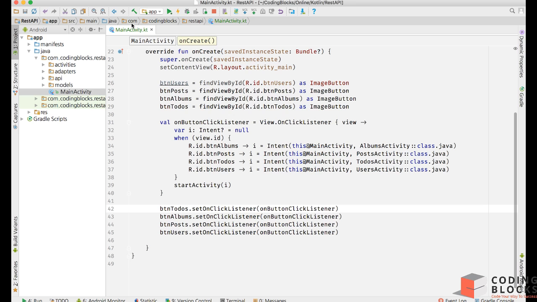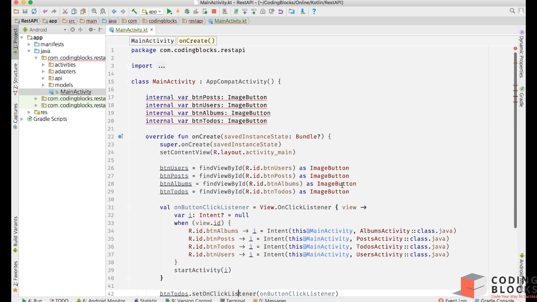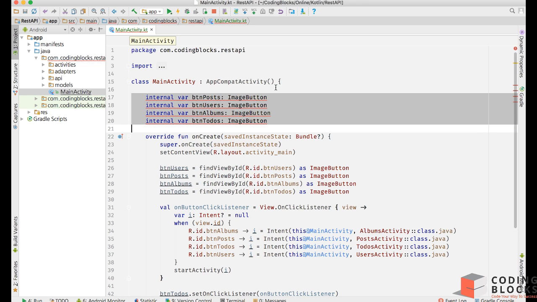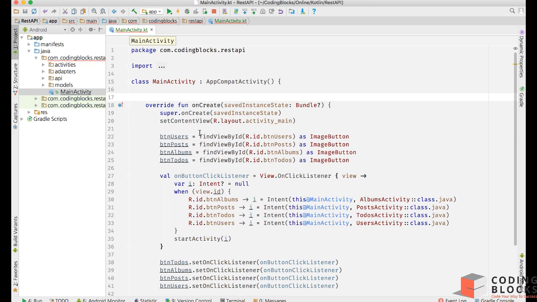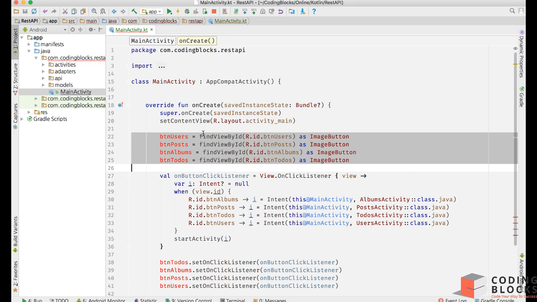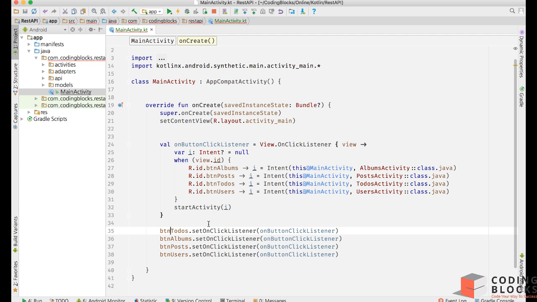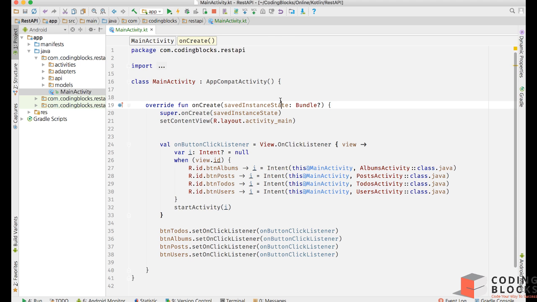Okay, you can see that the code has reduced a lot and you see quite a lot of new syntax. First of all, these internal variables are not needed. These findViewById calls are not needed. These we will get from synthetic imports. Okay, more lines reduced.